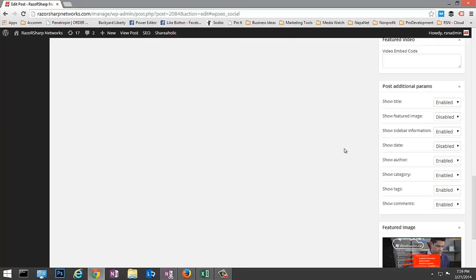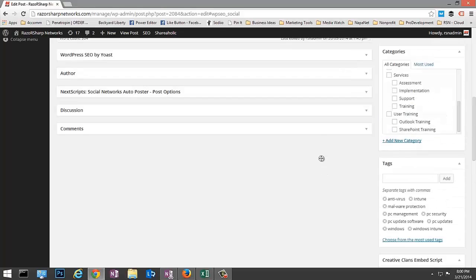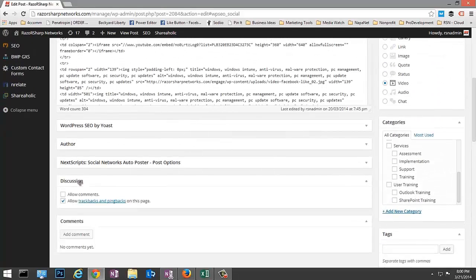That's about it. In regards to titles, we enable those. Featured images, we disable because we don't want this showing up on our post. Sidebar information, we enable. We disable the date because it's not really relevant to the content that we publish. We definitely want to enable the author information so that when our pages do pop up, we get a little bit more visibility by listing the author information to the left of it. We enable the categories and tags, and this comments parameter is overridden by the comments or discussions plugin here.